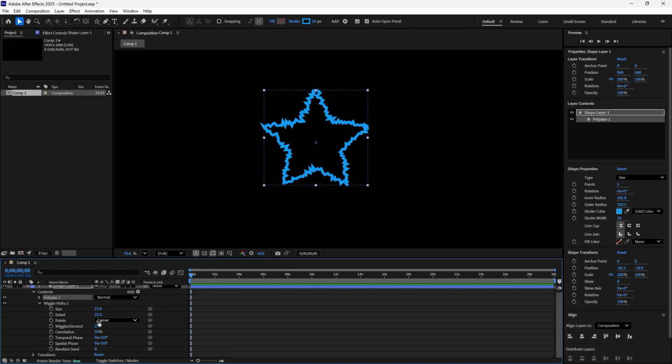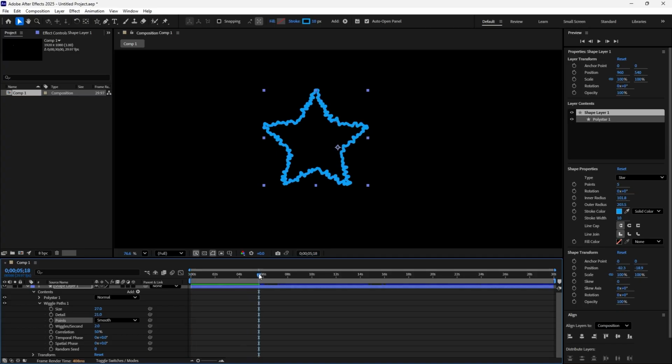As per the given number, it is moving. And what are the points? I told you already, there are two types of effects in wiggle effects: corner and smooth. Corner means it is sharp, with sharp ends. When you click on this, it changes to a smooth, rounded one. Now see here, it's a kind of boiling effect, right?